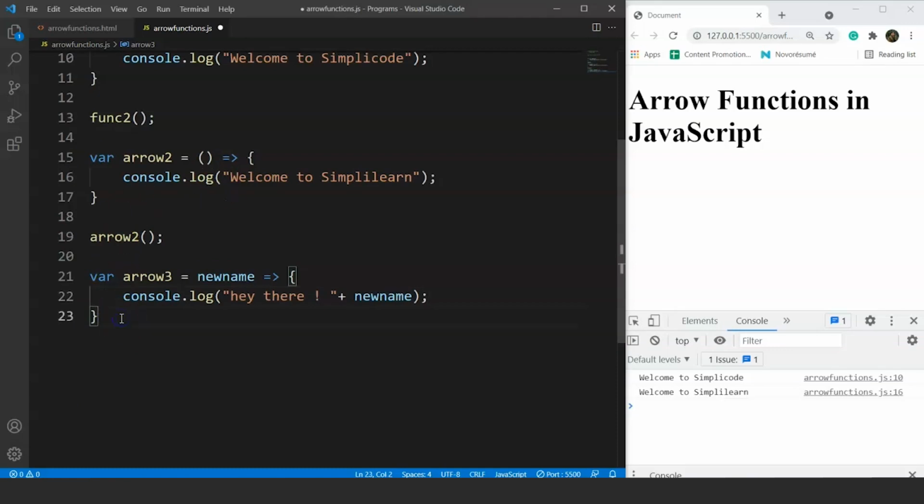Let's call this function as well. So let's say we are writing here arrow3, and the name, let's say, will be Kaushal. Save it, and here you can see it says hey there Kaushal for arrow function 3. So this is also working fine.